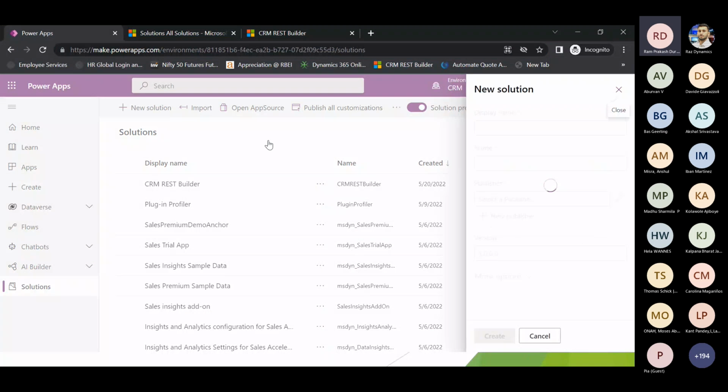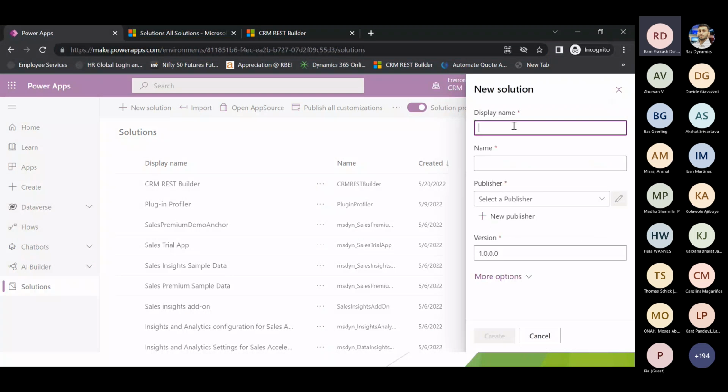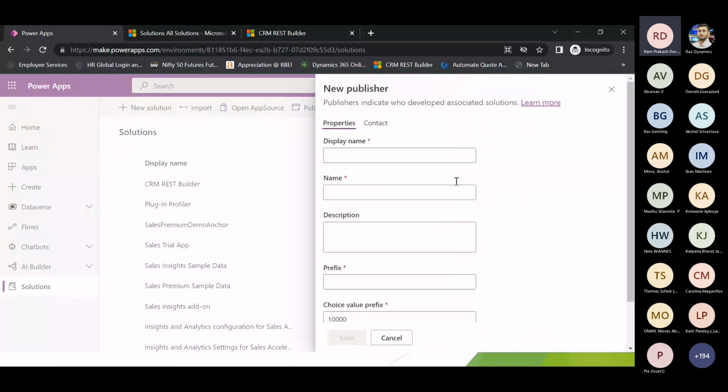I'm creating a new solution here. I'll select a publisher. If you want to create a new publisher, you can just create one. Why am I creating a new solution? Whenever we want to move a solution from one environment to another, we can just export this solution and directly import it.